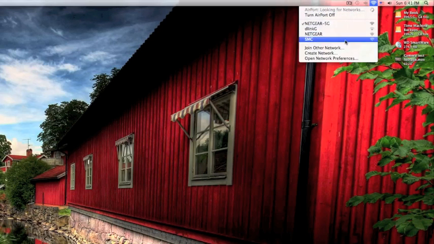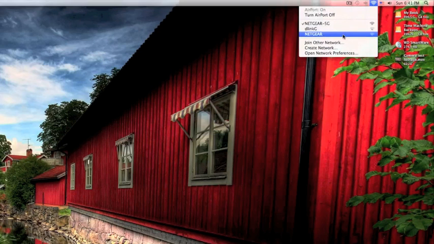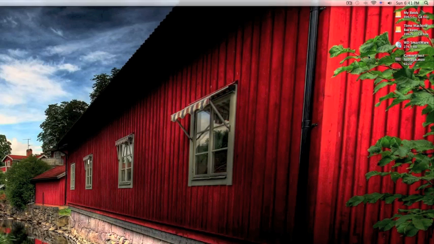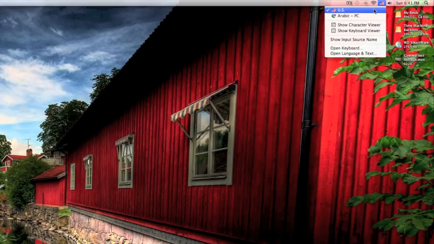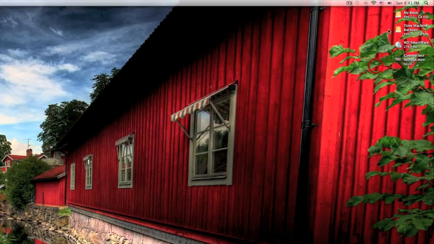So you can choose which Wi-Fi you want to connect to, and just by a click, you will switch to it. The American flag right here is the language. You can either use US English or Arabic, which I installed on my laptop or computer. Here you have the volume, up and down, and you have Sunday, the date, and the time.